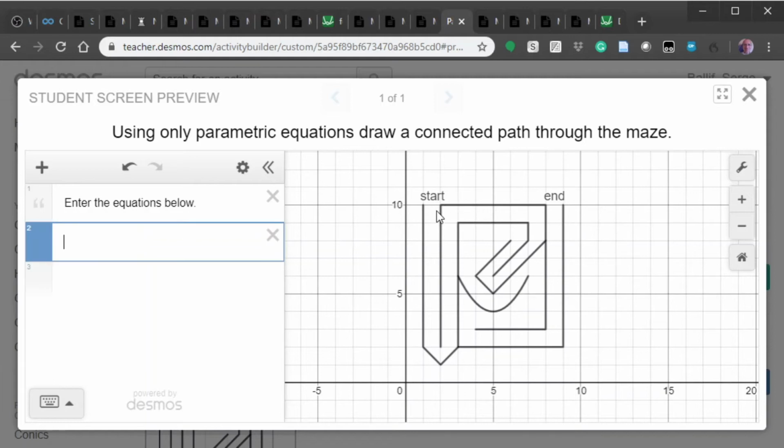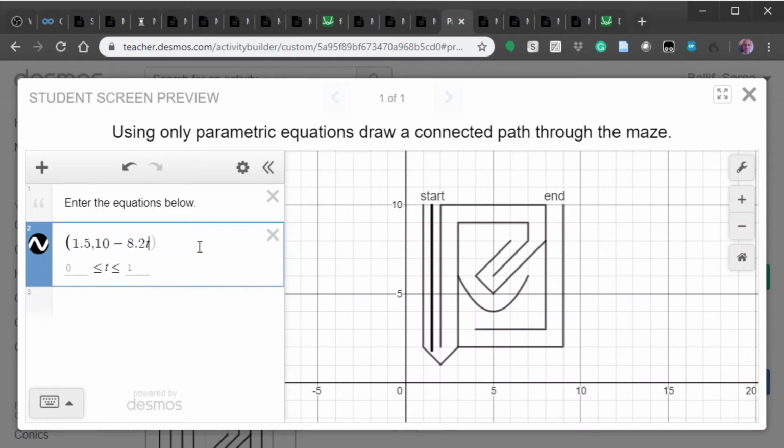So we need to start up here, using a parametric equation. Remember, you can always just enter them coordinate-wise, and Desmos will plot them. In this case, we probably want to go straight down. So 1.5 for the x values, and then for y we're going to go from 10, and then all the way down, so minus 8.2t. In that case, I have a line that goes down.